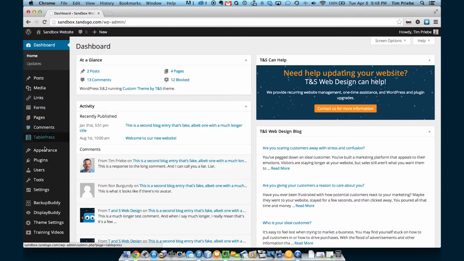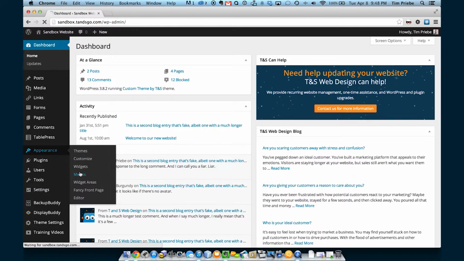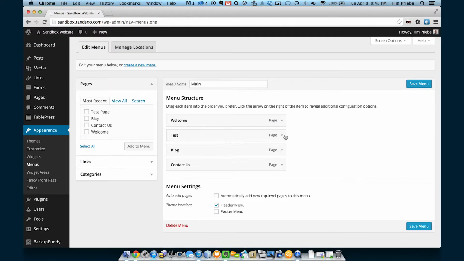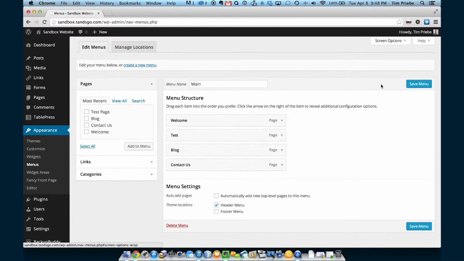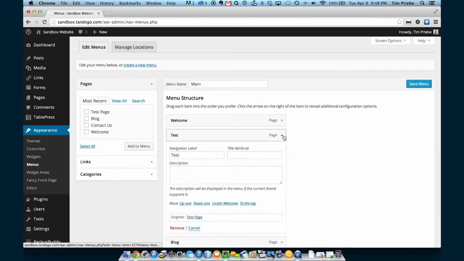Let's go back into our menus. Some websites will have support for one additional feature. If we click on Screen Options, let's check Description here. Now when we click this down arrow, you can see that there's a spot for a description.